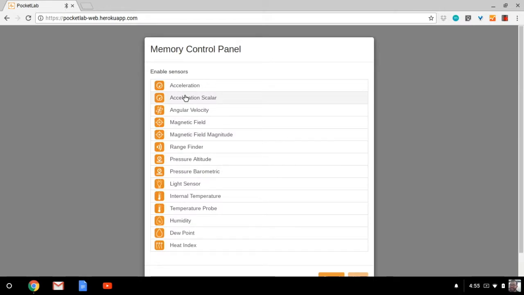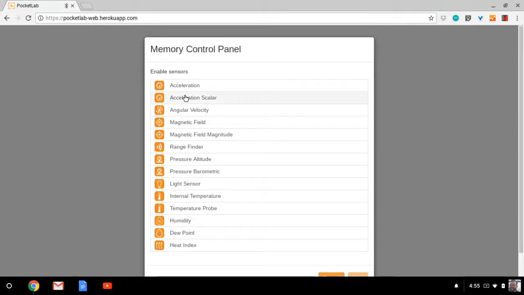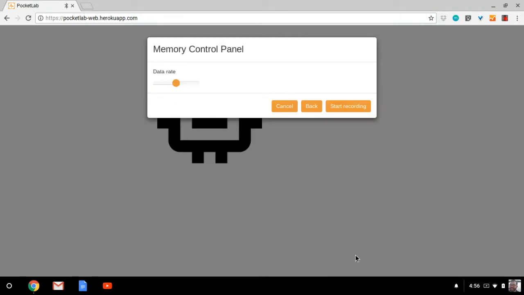Next, you'll see all of the graphs that you can select in the graphing mode. You want to enable which sensors you're going to record with. You're going to want to click on the graphs that you want for the experiment you're doing. So let's say I want to measure light intensity. I go down to the light sensor here and click that. You see that it's highlighted. I go down to the bottom of the screen where it says next or cancel, and I hit next.